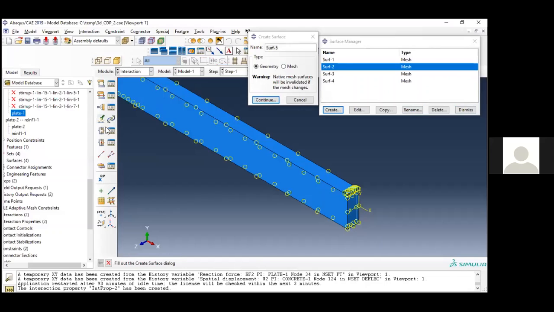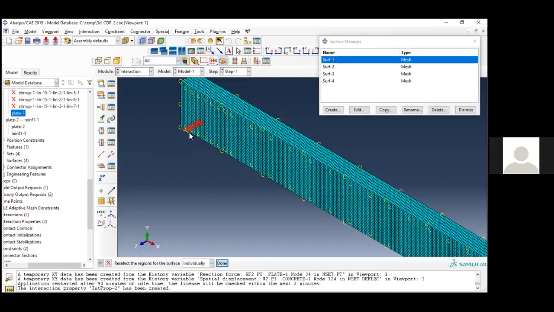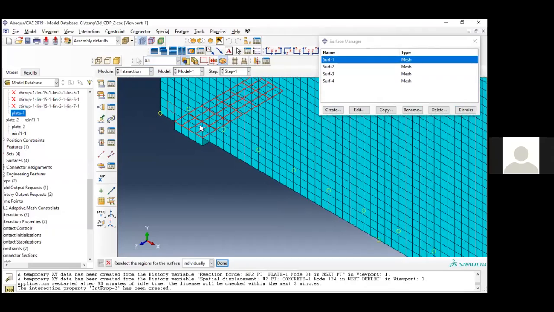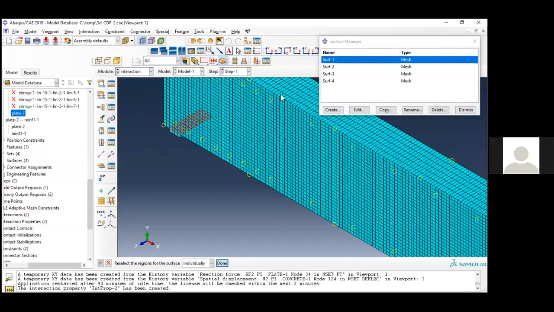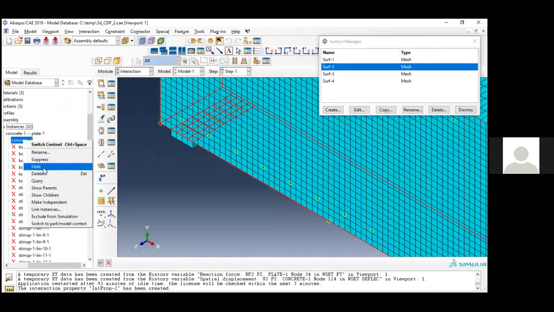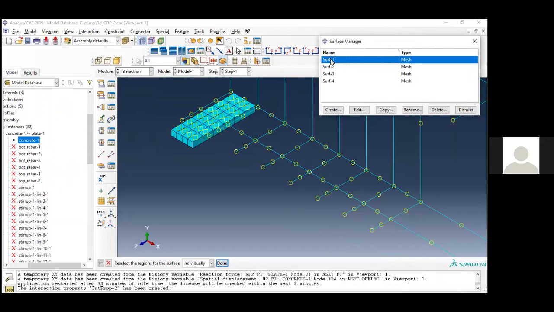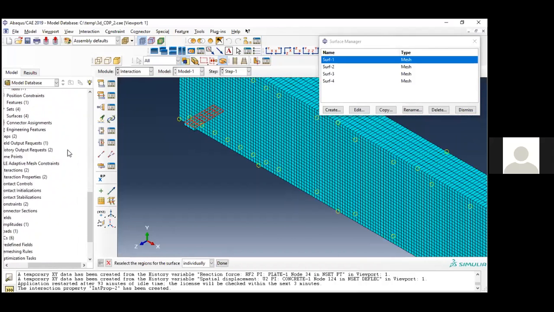So I'll explain how the meshing after this. So here you can see I have selected this area for surface 1 and surface 2. I have taken the surface for the plate. So if I hide the concrete, you can see surface 1 is for plate. You have to select individually each of this, and surface 2 is for the concrete.